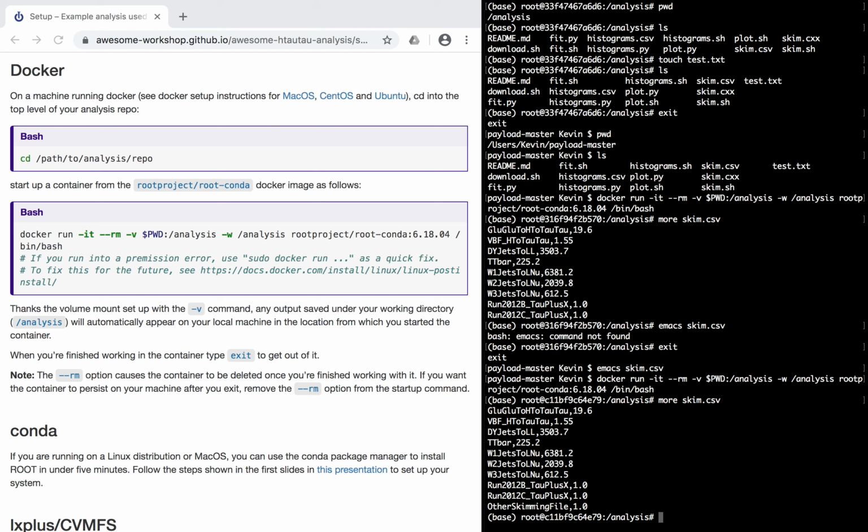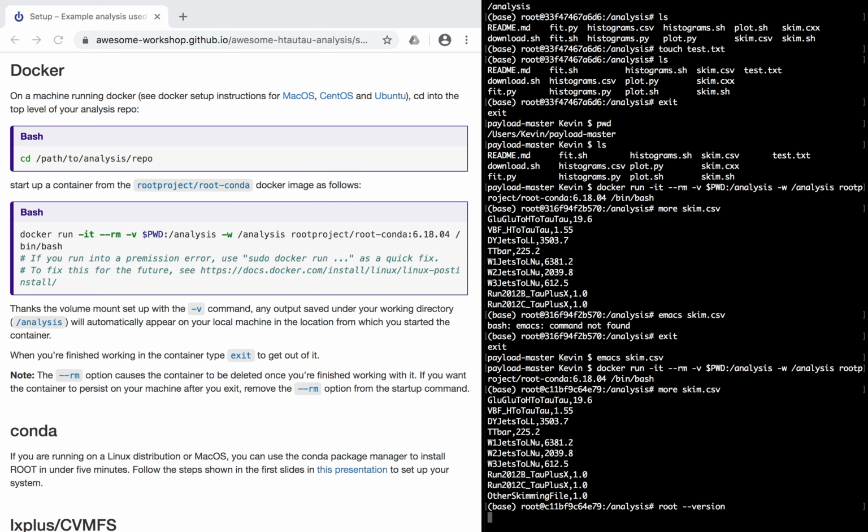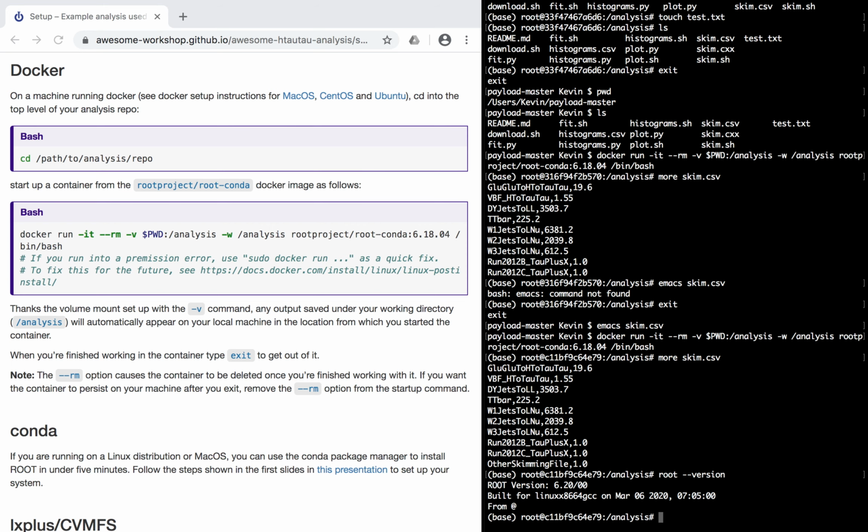We've seen how Docker is able to give us access to ROOT. So if I run root --version in my container, I see that we've got version 6.20 inside the container, even though we have 5.34 outside on my laptop. That's everything that you should need to know in order to run the code using Docker.